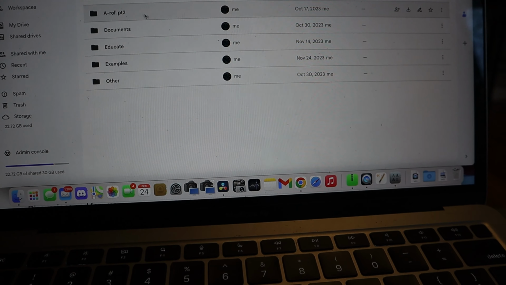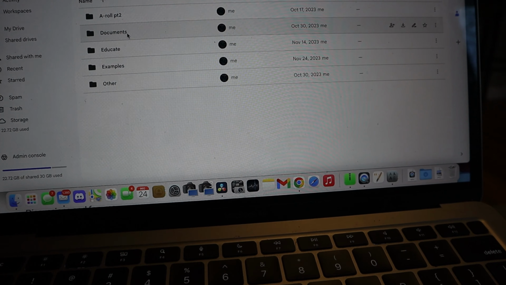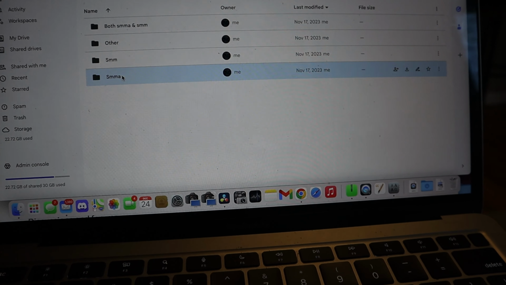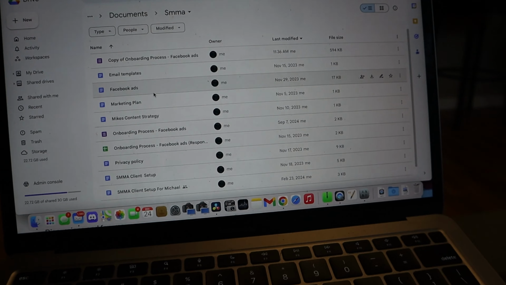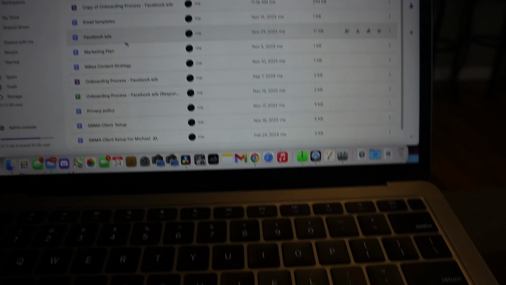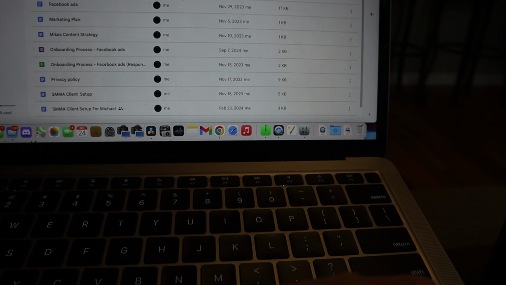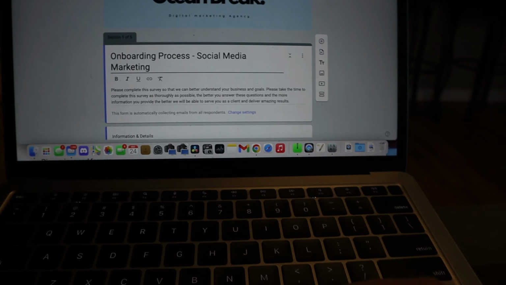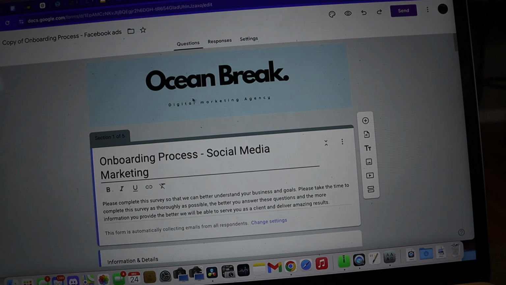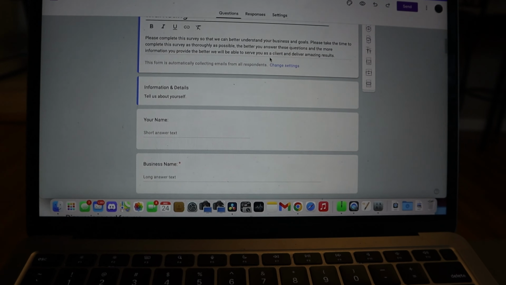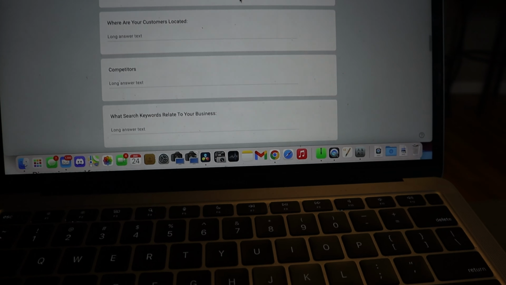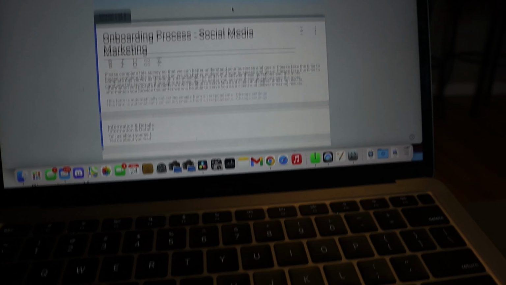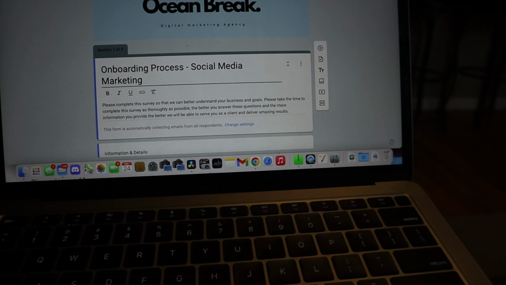So if we go over here, then I go to documents, then usually it's in SMMA. I'll start with that. In here, I have a whole bunch of assets that I've been using. This is the onboarding process for Facebook ads. I'll probably add that to the free assets. Once you guys download this stuff, you can change the banner and stuff like that. But this is just a bunch of questions to get to know about the client. This is very useful, I'd say. It just has all the questions that you need to onboard a client.